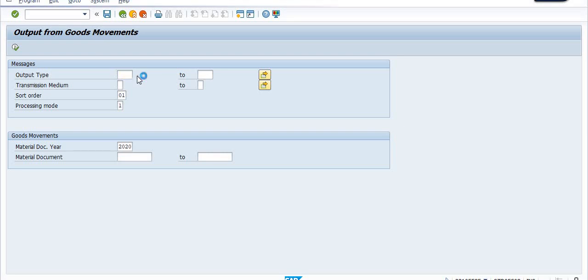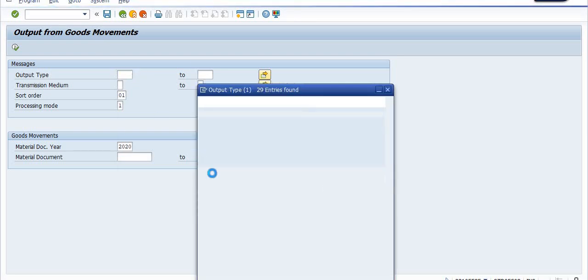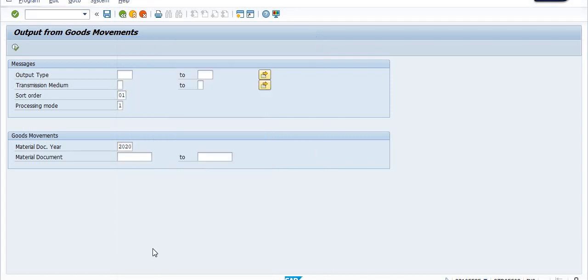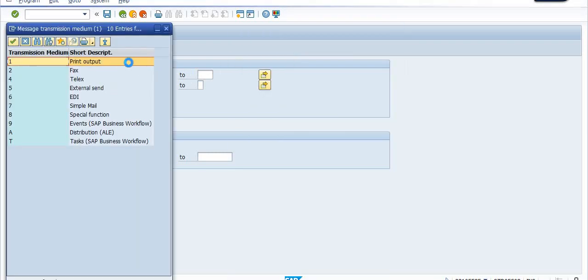Output type you have to choose accordingly. Okay, so I'm just going to print out the GR note. So I'm picking the ZGR. The transmission medium is printout, so I need to pick this printout.